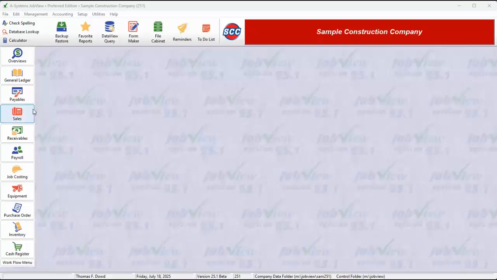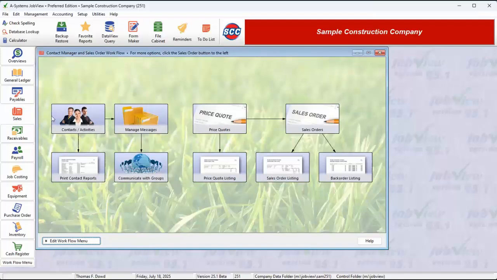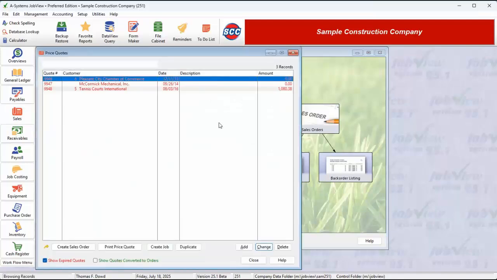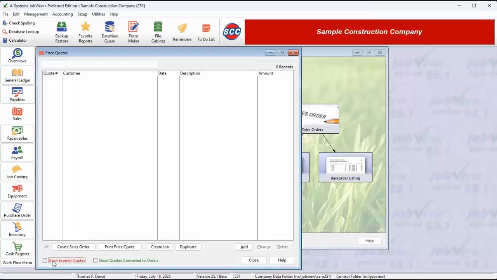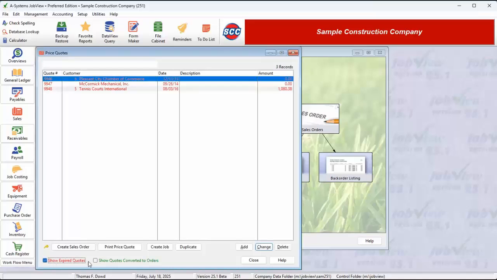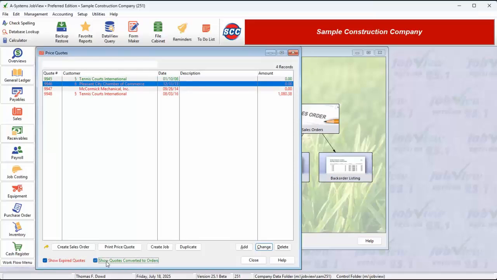To do so, we select Price Quotes from the Sales Order menu. This screen shows all the price quotes that have been entered into the system. By default, the list box only shows active quotes, that is, quotes that have not yet expired. By using these checkboxes, however, you can instruct the list box to include expired quotes or quotes that have been converted to a sales order.